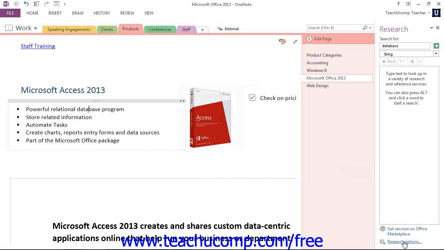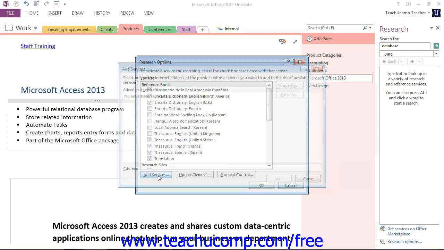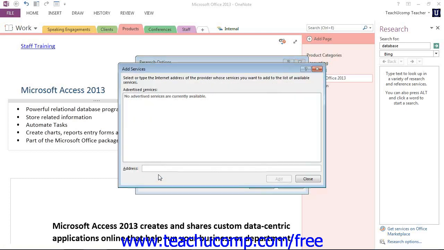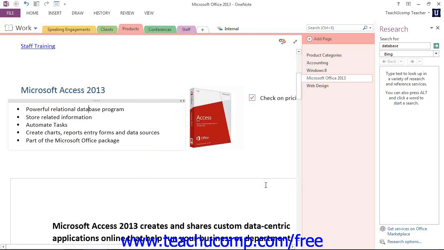Now, in that dialog box, you can even add a new research service by clicking the Add Services button here in the lower left-hand corner, and then entering the website address in the dialog box, and then selecting Add to do that. Now, when you're done making changes, just click or tap the OK button. And remember that you can close the research pane at any time by simply clicking the X in the upper right corner of the pane.